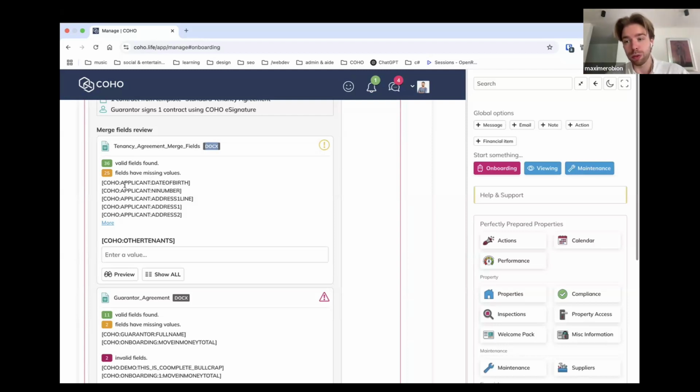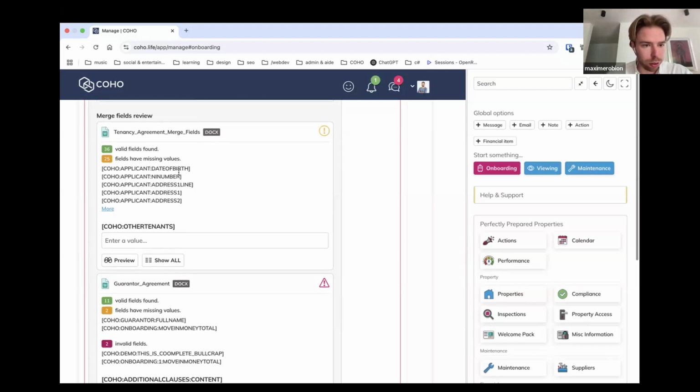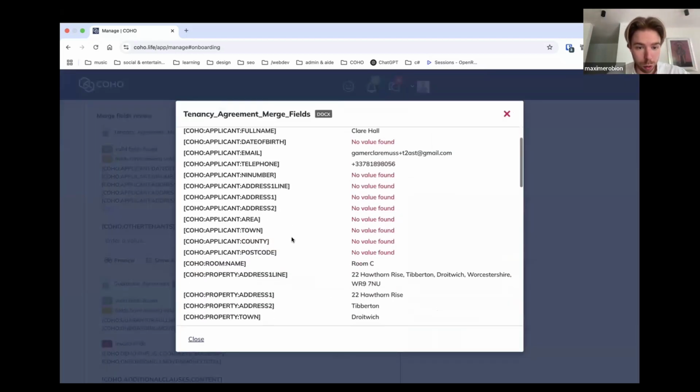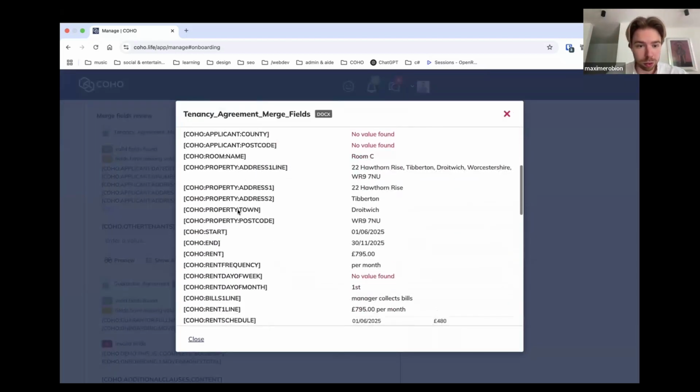But this only works with Microsoft Word document. If you upload a PDF, we cannot scan it, so we're gonna consider it as a document that needs to be served as is.